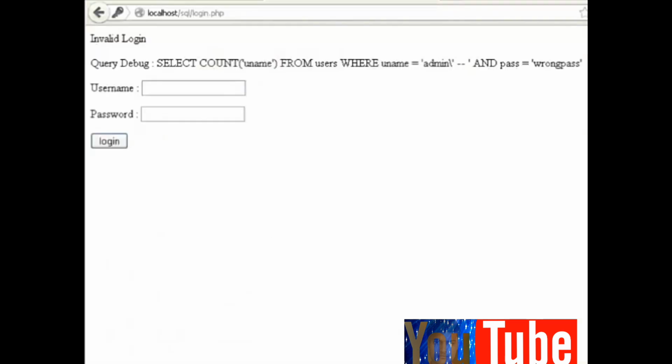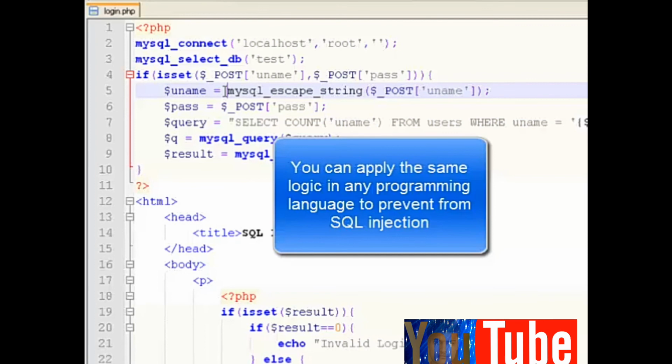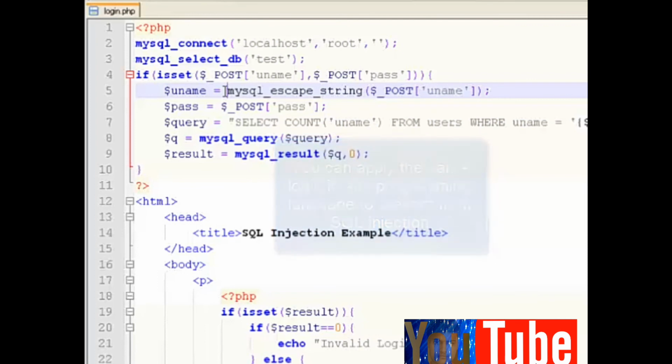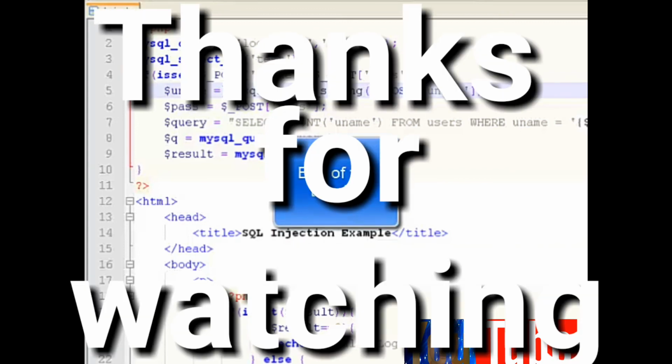So remember, to prevent SQL injection, we can simply use a very useful method, which is mysql_real_escape_string. If you are working with any language other than PHP, you can also use the same kind of logic to save your script. Thank you.